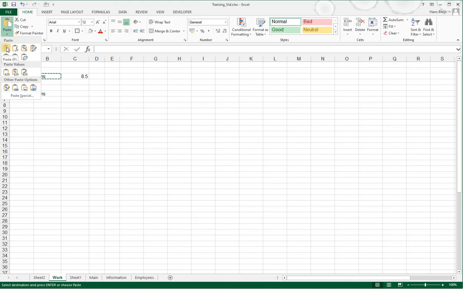So I copied it and I can paste the name as is. So I go there and I paste. All I've done is I made a copy. So it's the same as pressing Control V. I can copy, and I can do a whole lot. I can use only the formulas.